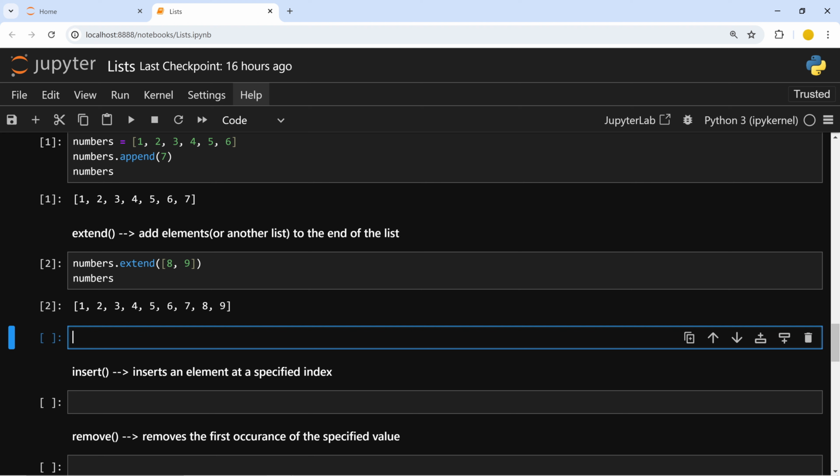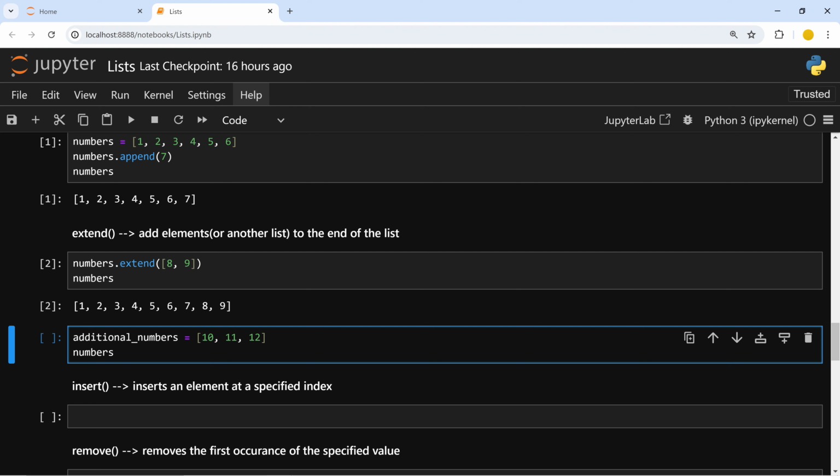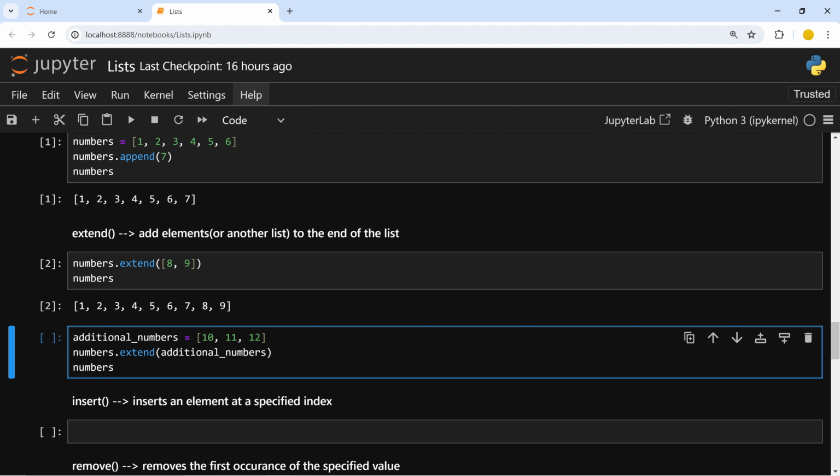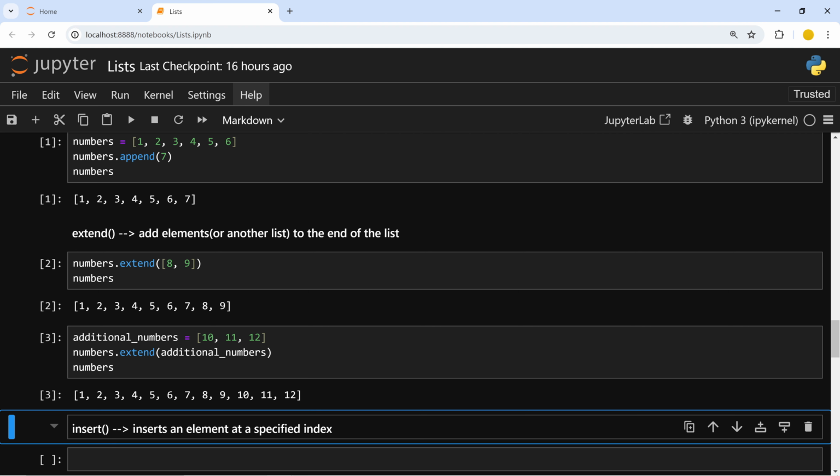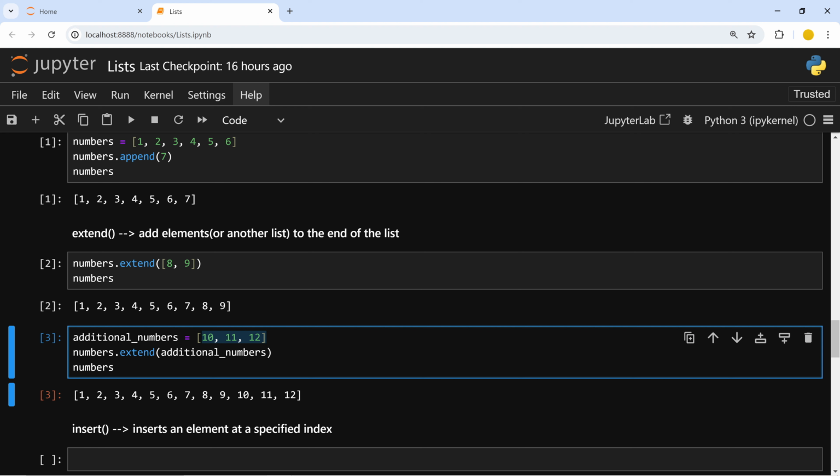Let's create another cell, and now I'm going to define another list in here. I will call it additional numbers. This will be 10, 11, and 12. Let's extend numbers one more time, numbers.extend, and I'm going to put this list directly in here, additional numbers. And if you call numbers again and run the cell, as you see, new elements have now been added to the numbers list.